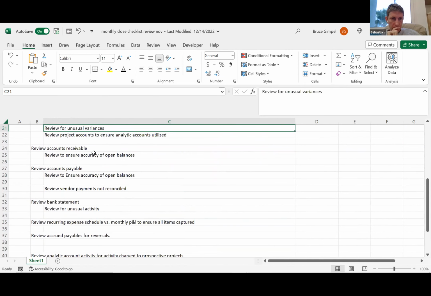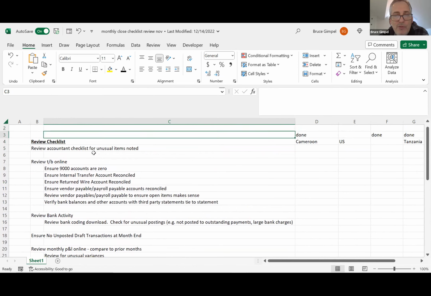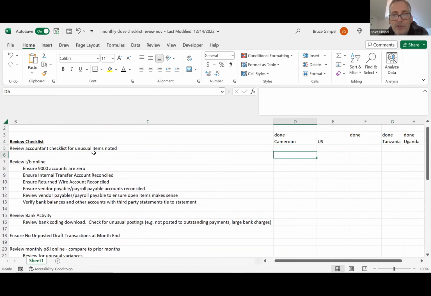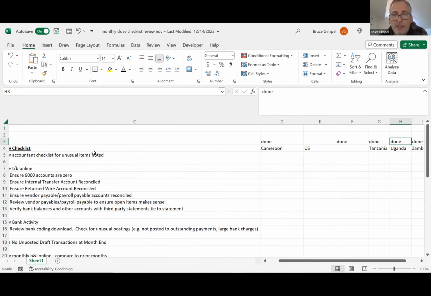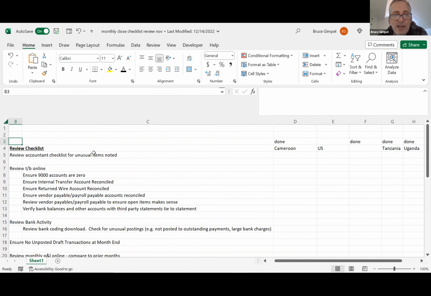Now, to be honest, I don't fill out the checklist. I go through this as a guide to make sure I've captured everything, to make sure I've done everything. And then I usually mark it done, but once again, this is just my guide to make sure I don't forget anything when I do my review. I'll send this to you as well.